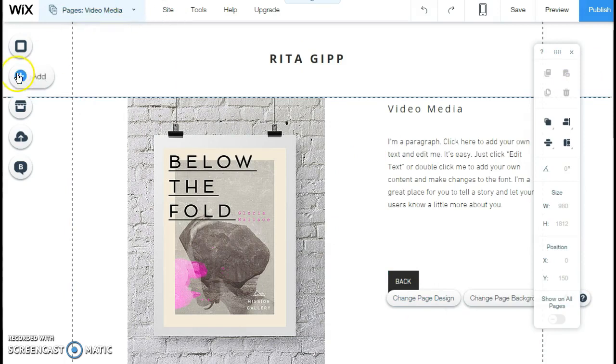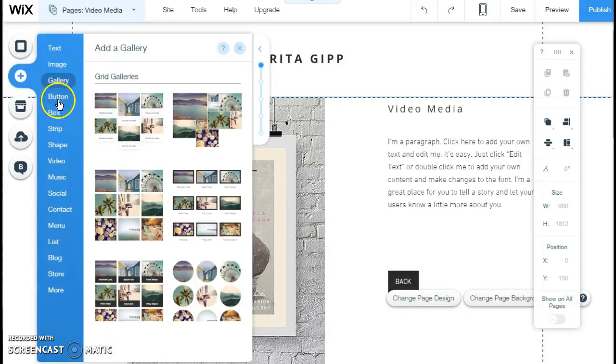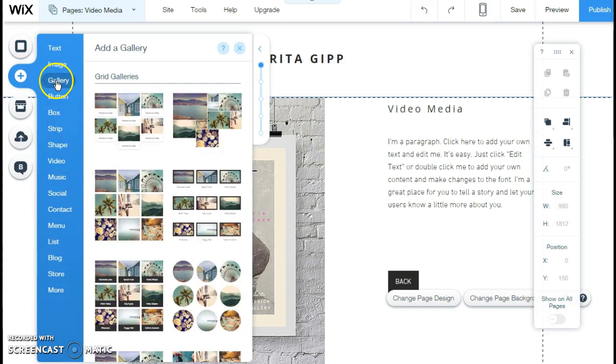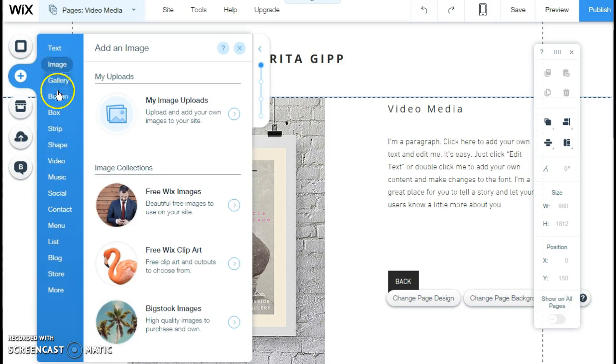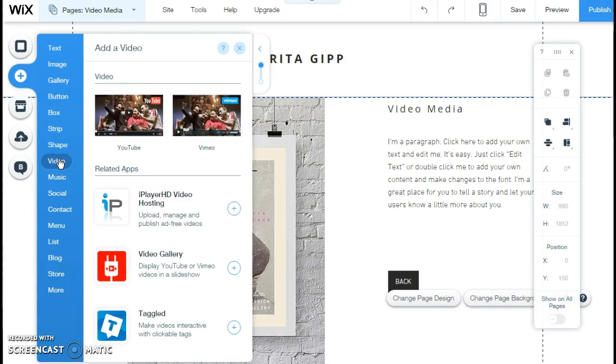All right, so I want to add my video. So I'm going to add, and here are all the different things I can add. If I go to Gallery, Image, button, look at all these things. And here's video. Now the only choices I see here are YouTube and Vimeo, but I do see a video gallery there that looks like an app.